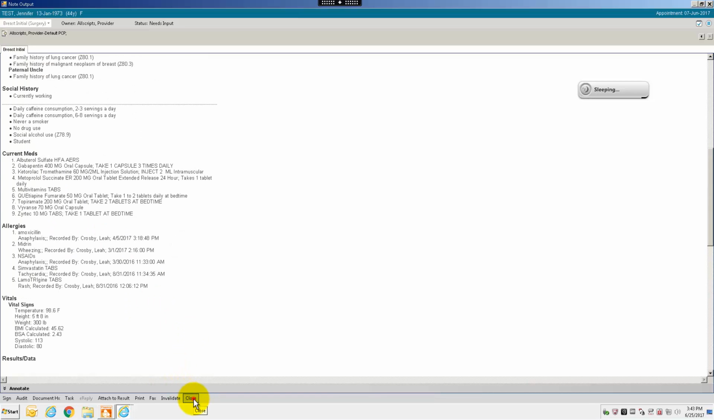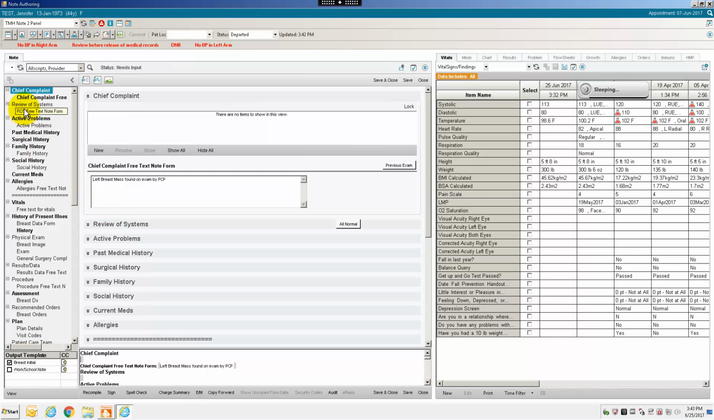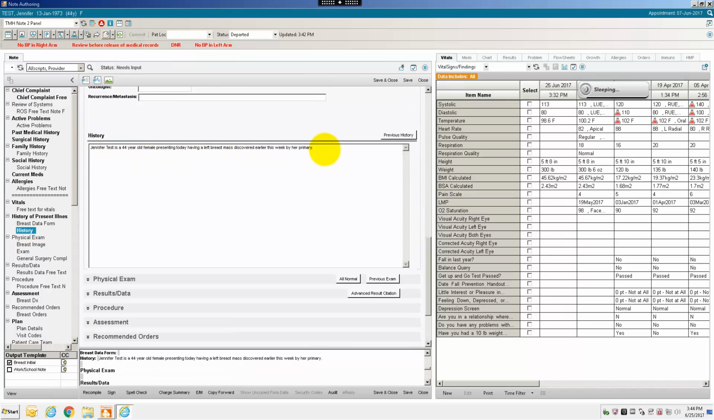So I close the note, and then I can go to the history free text form here, and I can add some more details. And I have my M*Modal over here on the right, currently in a sleep mode because of the way this video is, and I can wake up, new line.